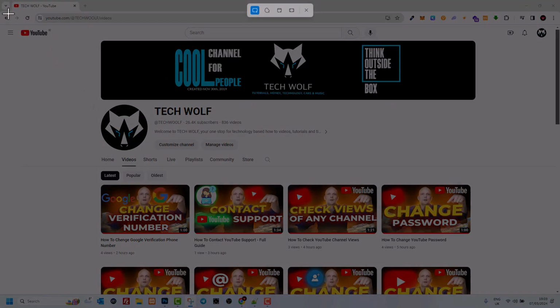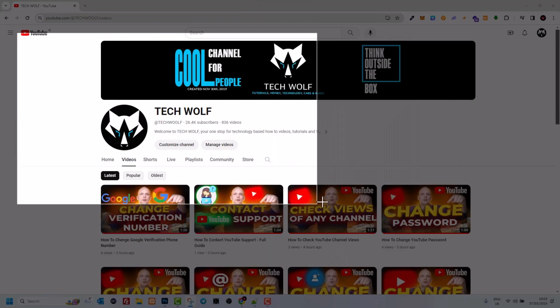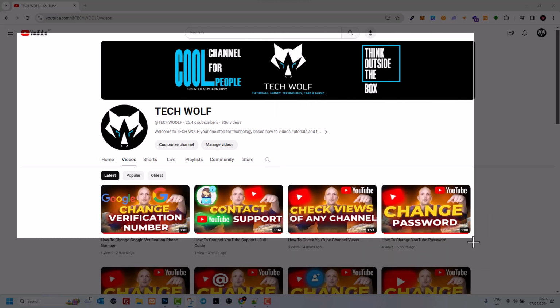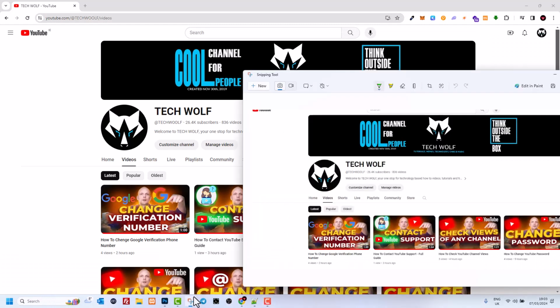For example, if I would want to start taking screenshot from here, I can select whatever area I want by holding my mouse down and selecting what screenshot I want to take. Once I have selected the area which I want, I let my mouse cursor, then I reopen my snipping tool. As you can see, it is always for me pinned here on my taskbar at the very bottom.